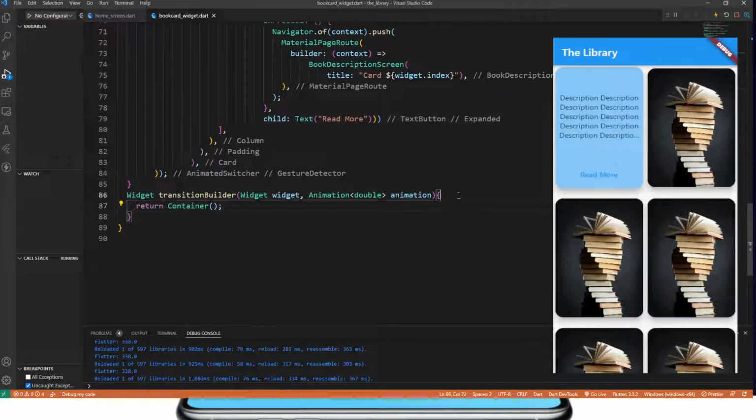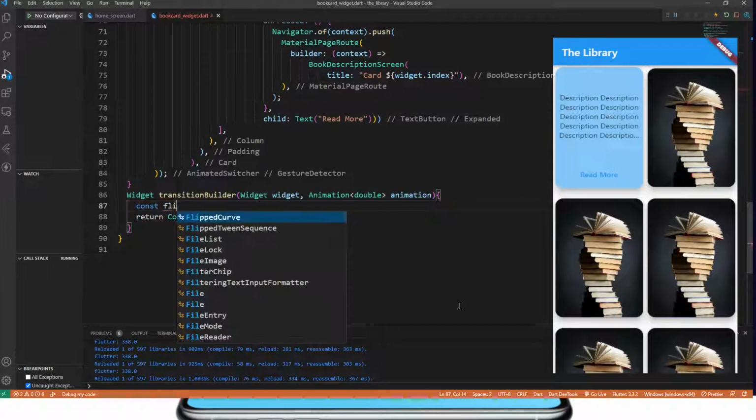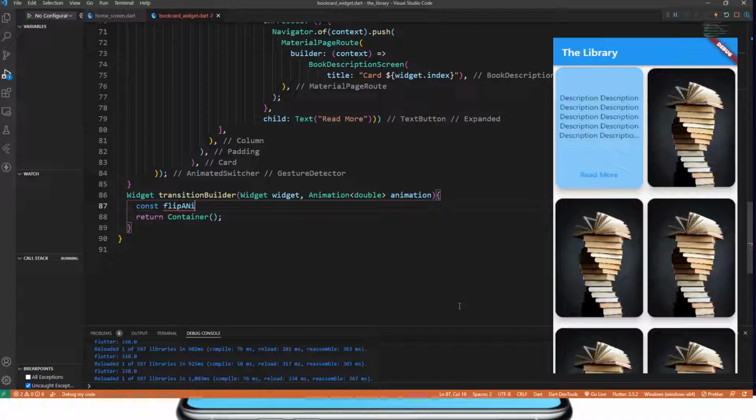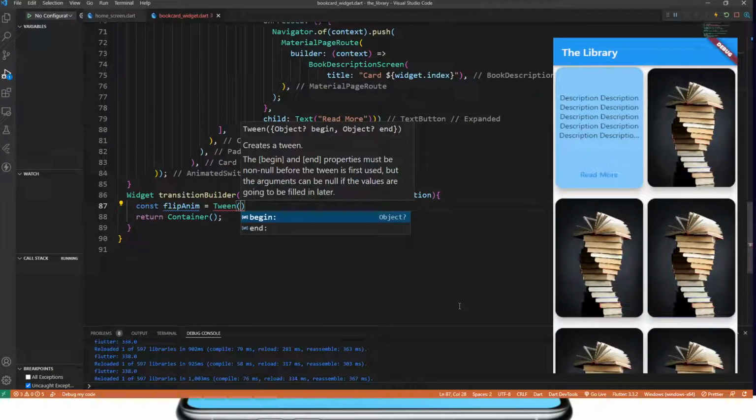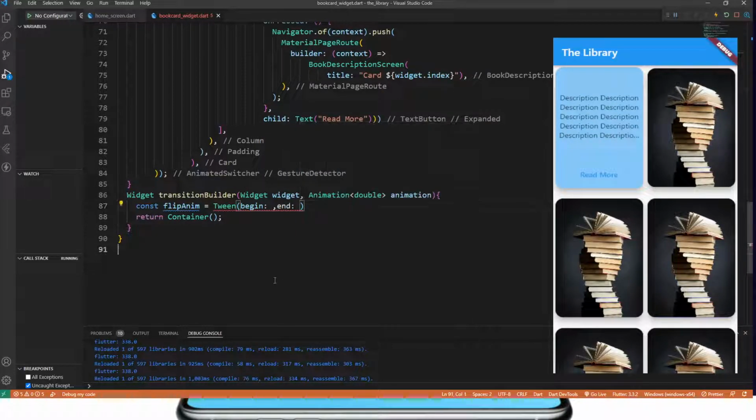So in Flutter there is a property called tween. So let's create a tween. We'll call, as we are doing flip animation, let's call it flip anim. And using the tween property provided by Flutter, we'll be mentioning the animation that we want to create. So tween has two properties called begin and end. So we want how the animation should begin and how it should end.